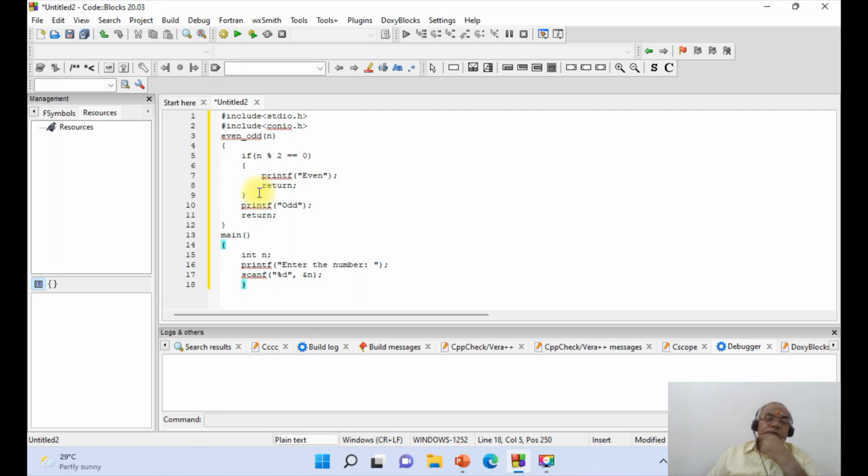Once you read that number, it should go to the checking. Where will it go? It has to go to the user defined function, that is even_odd. So I will say even_odd(n). Once you do that and the value is obtained, I want to close it because I need to return this value. It will come back to the main program, and then I will say getch function. Then you just close this one. So this is how it is going to execute, and this is how we are going to write the program.